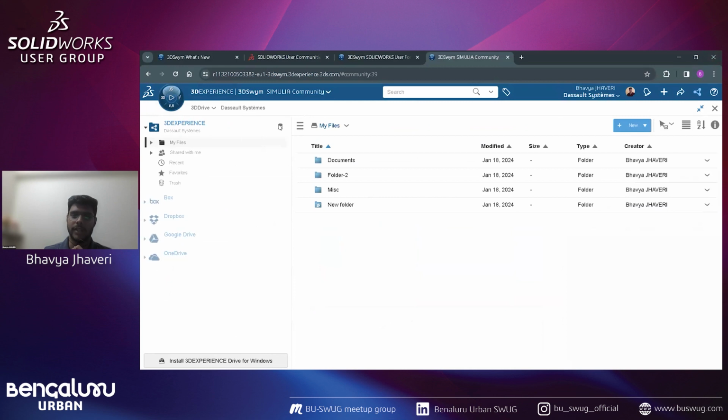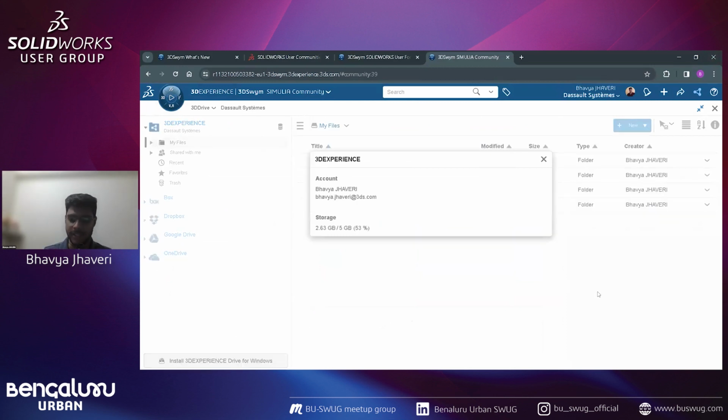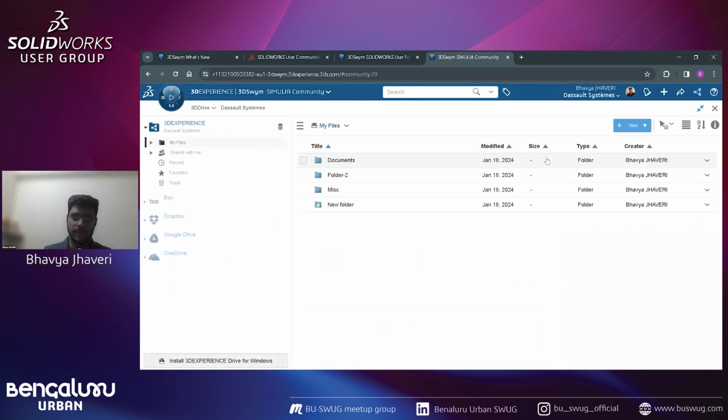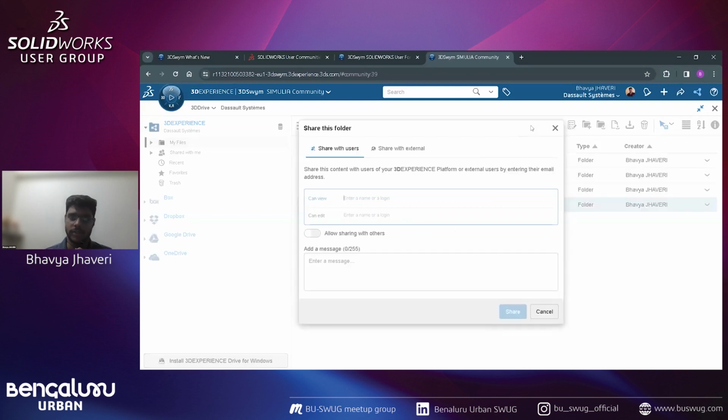You get a free storage of 5 GB, and that's enough. You don't really have to take backup of something here, but it's just for sharing and collaboration purposes with other people. You can create folders here, and you can share these folders. We have two share options: can view and can edit. With can view, the user will not have any edit permissions, and with can edit, all the options will be available for that particular user.